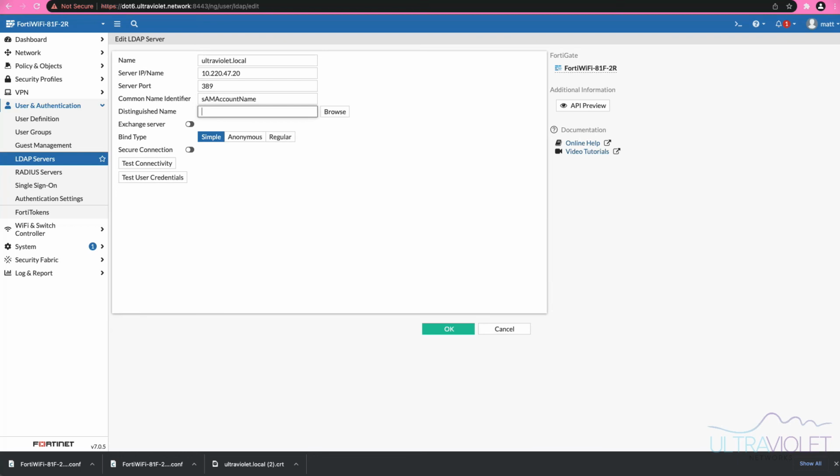The distinguished name, this is the base distinguished name that the FortiGate will search in. So it's the base directory, base OU, that the FortiGate will search Active Directory in or your LDAP server in. In which case, if you want the root of the domain, it would end up being DC equals, in my case, ultraviolet, comma, DC equals local. We will change the bind type from simple to regular.